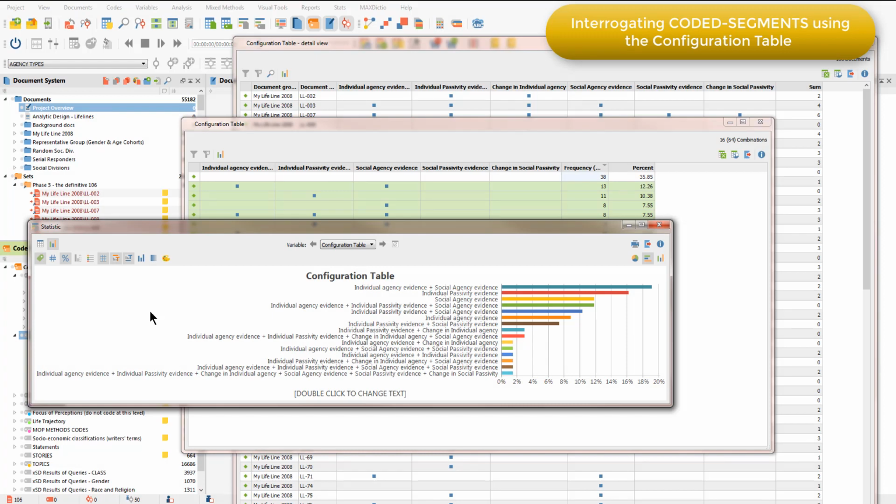In this project, the configuration table was helpful to get an overview of the extent to which we had found evidence for agency and passivity in the data. For example, seeing that there were 38 documents where none of these codes occurred led us to revisit these documents to check we hadn't missed anything.